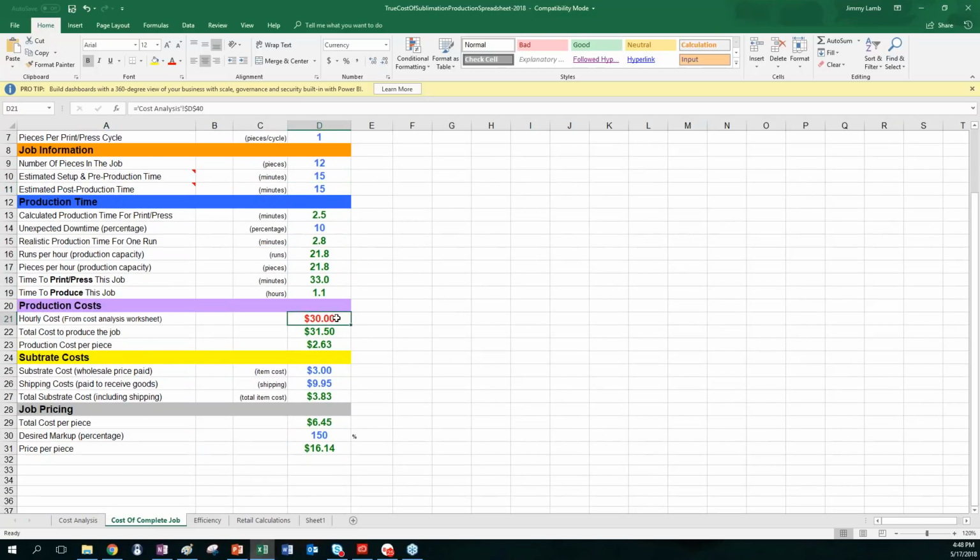All right, so if it's $30 per hour, which came from that previous sheet, whatever you calculate for your hourly on that first sheet, it actually transferred over here. That's why I have it in red. So my total cost to produce a job, because it was 1.1 hours, is $31.50.